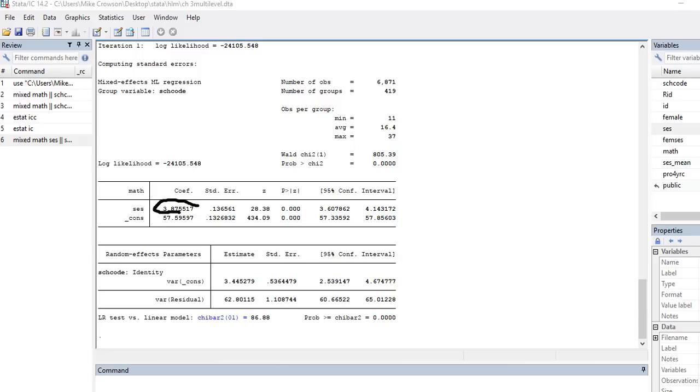We have a z-test here, and the p-value that's printed out is for a two-tailed test. So if I wanted to carry out a one-tailed test, testing a directional hypothesis, I could certainly do that by just splitting the p-value in half. But it looks like SES is a significant positive predictor of math achievement, meaning that students who tended to have higher levels of SES also tended to demonstrate greater levels of math achievement.